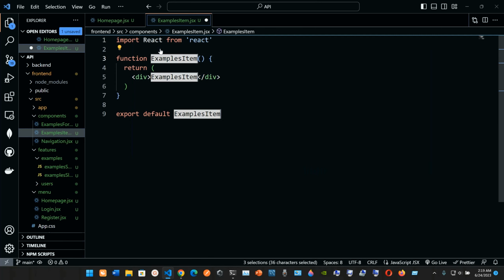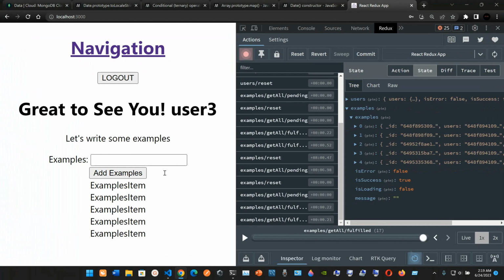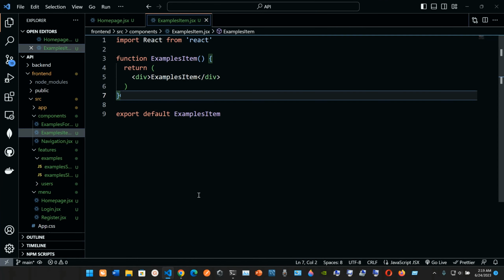Okay, so we're going to have that. We can save it for now. Let's see. Okay, as you can see, we don't have any errors, and we have example item, so we have 5 example items. So we have that up to this point. And what else do we need? Let's close this one. Okay, so we have created that.